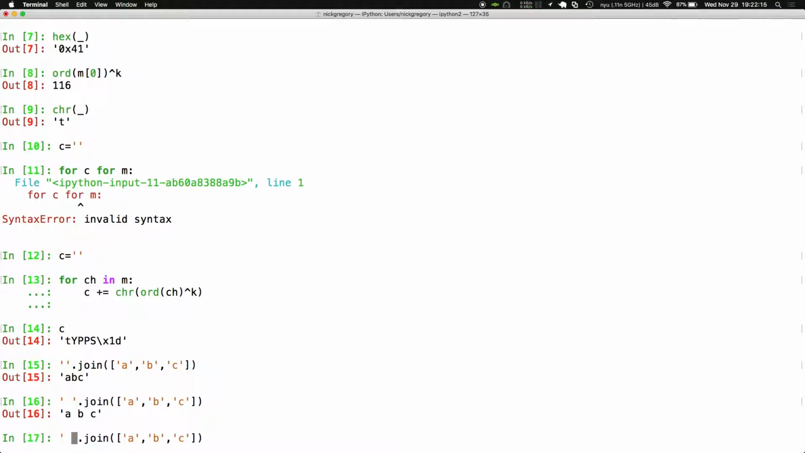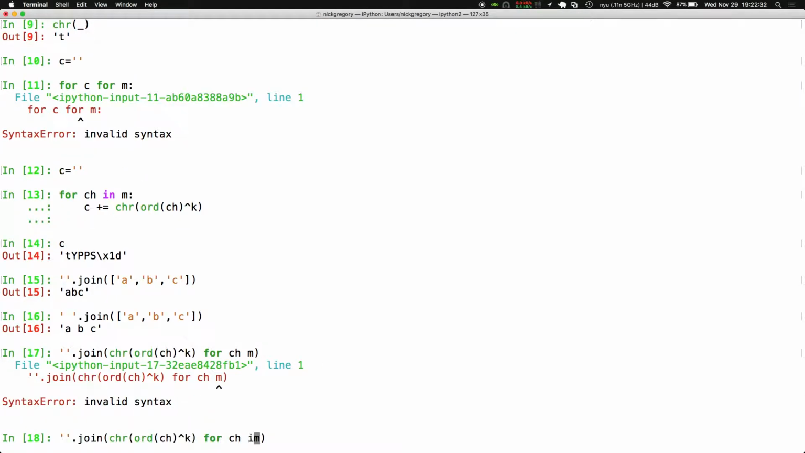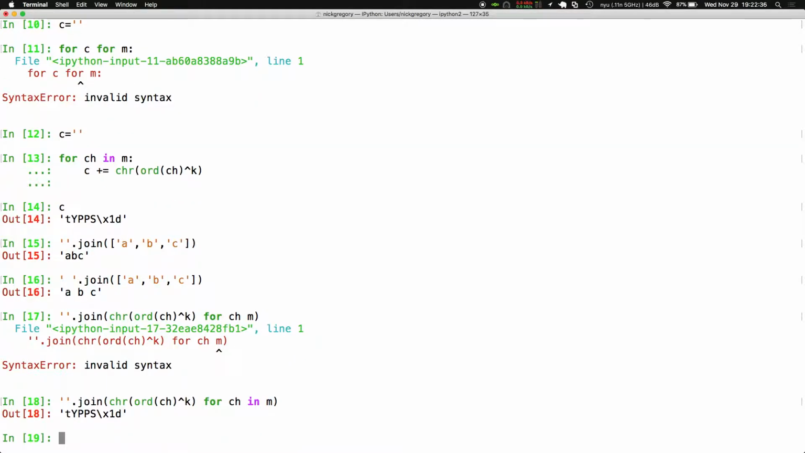And so this is really nice to do quick transformations, because we can then in here just put our loop. So we can say we want to join the character of the ordinal of each character in our string for each character in our message, and we get the same result back, and it's a little bit cleaner to do it in one line, right?